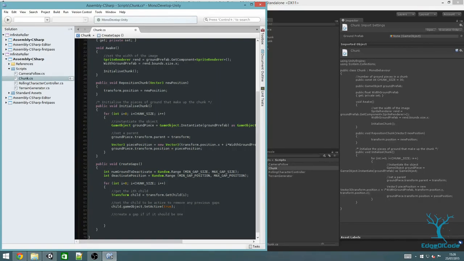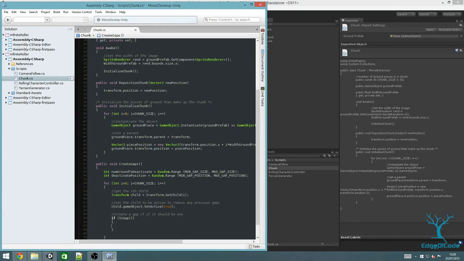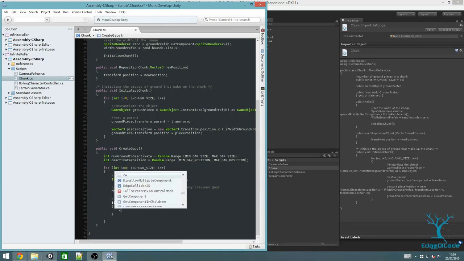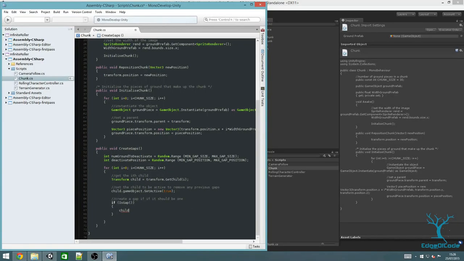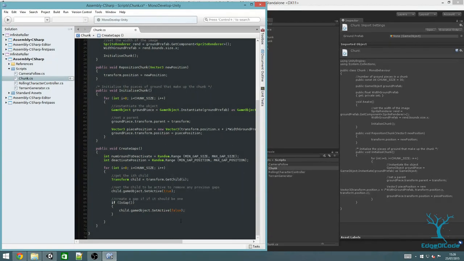To do that, we're going to first check if it's a gap. I'm going to make a new method in a moment, but I'm just going to leave it empty like that for now. So isGap will check if this specific child game object should be a gap or not. And inside that, I'm going to deactivate the game object. I've passed in false this time because we want it to not be active.